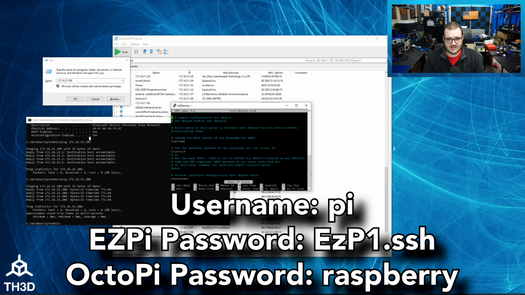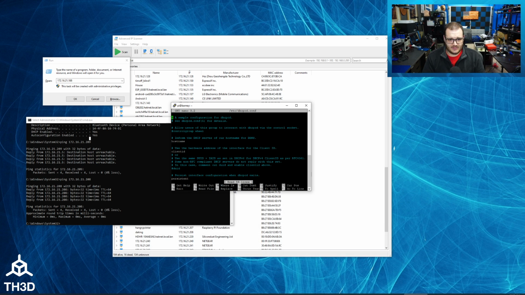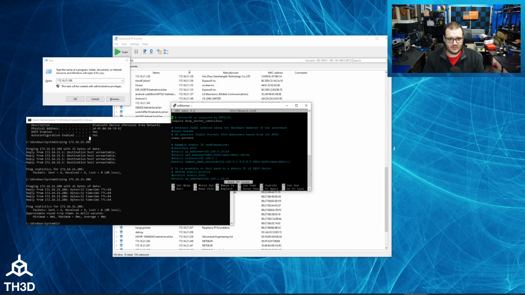And now you should see this screen. Now you want to go ahead and page down two times, and you should see here example static IP configuration right here. We're going to need to uncomment a couple lines. The first one being interface eth0, static IP address, skip the IPv6 one, and then static routers and static domain name servers. And you can see here they have some examples in there.